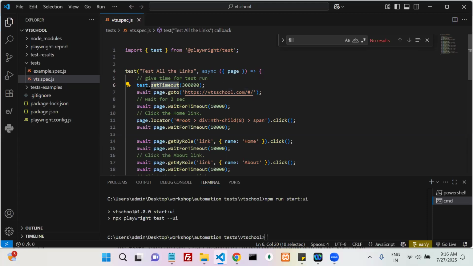Now first, if you observe, import test from the Playwright test library, playwright slash test. Once you have the test, you can write the tests. Test takes two parameters. One is a string, and the other is a callback function. This callback function is called by test by passing one object as a parameter. In that object, you can get the page. Page is a predefined member, and there are multiple members on it.